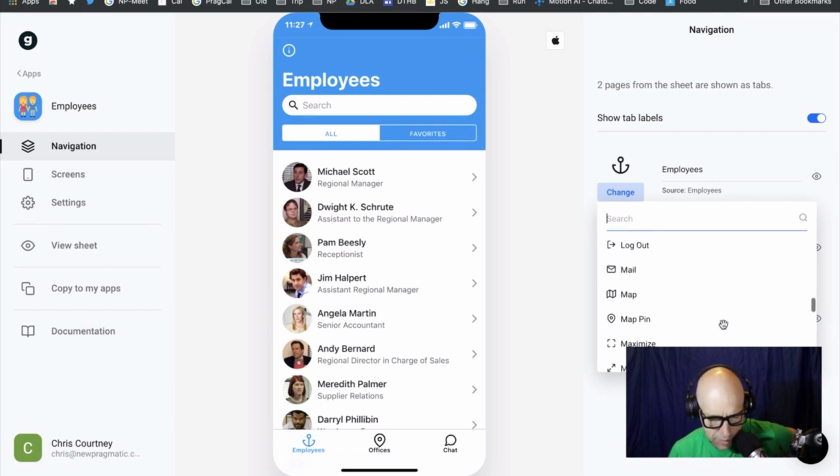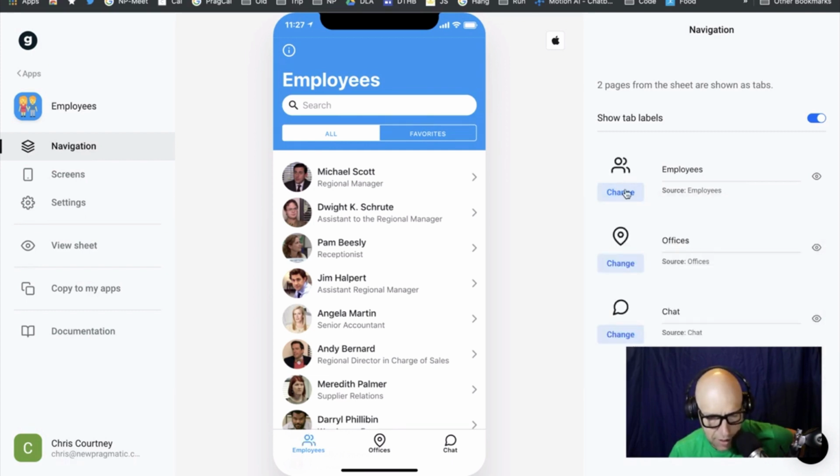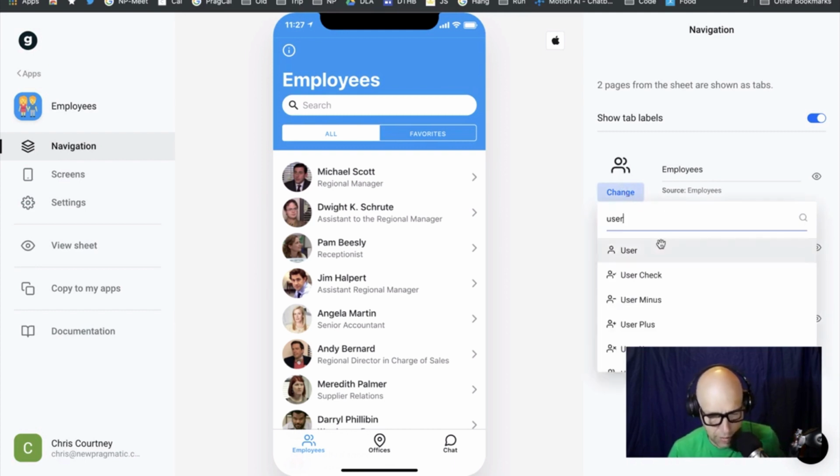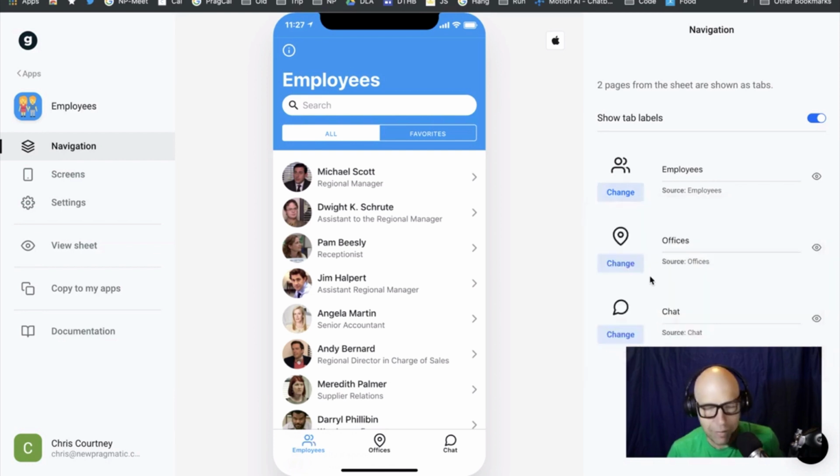I am absolutely certain it's in here somewhere. And it's probably something like personnel. No, it's not personnel. Users. It's users. Well, I should have known that. So if I wanted to change it to user, it'd be that. If I wanted to change it to users, it'd be that.